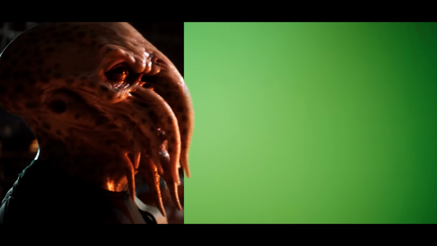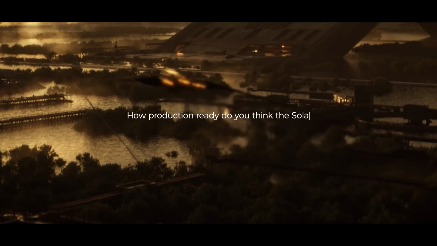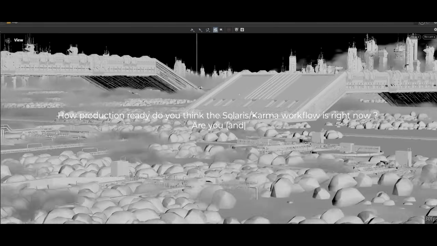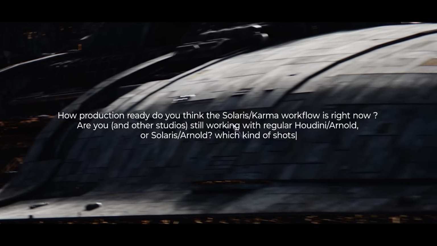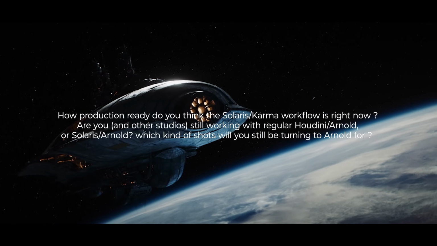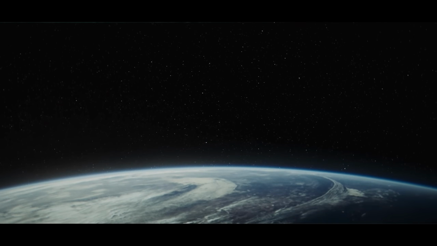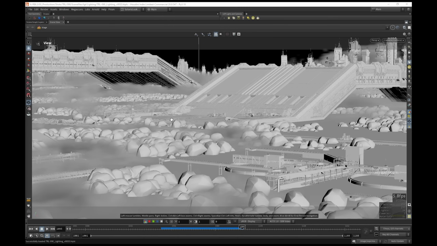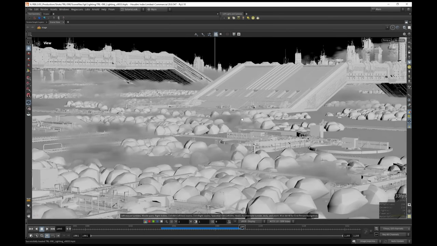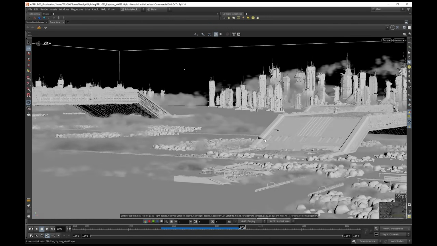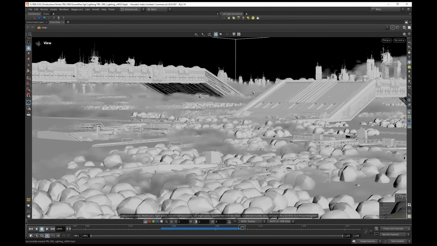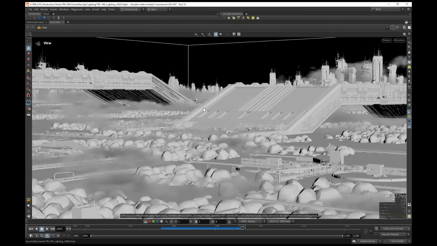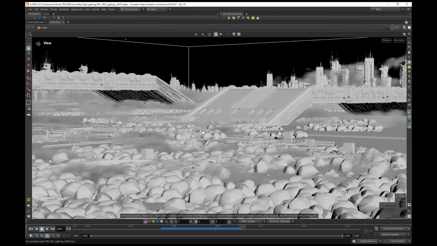And our final question, how production ready do you think the Solaris Karma workflow is right now? Are you in other studios still working with regular Houdini Arnold or Solaris Arnold? Which kind of shots do you think you'll still be turning to Arnold for? This is a really good question, and I think there is some nuance to the answer here. The part that is most production ready to me is Solaris. I think Solaris as of Houdini 20 is very, very stable. A lot of the render engines have very good integration into Solaris now. Most of their features have been ported over. They're still slightly buggy, but enough to where I think it's worth it.